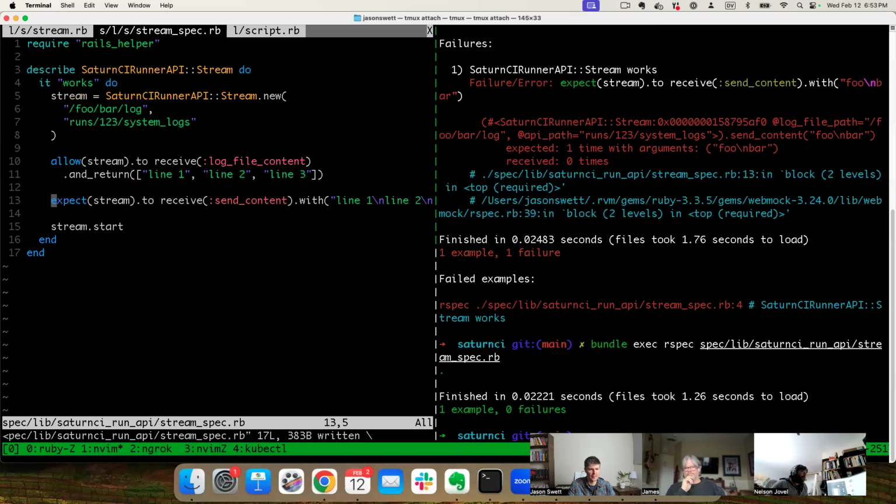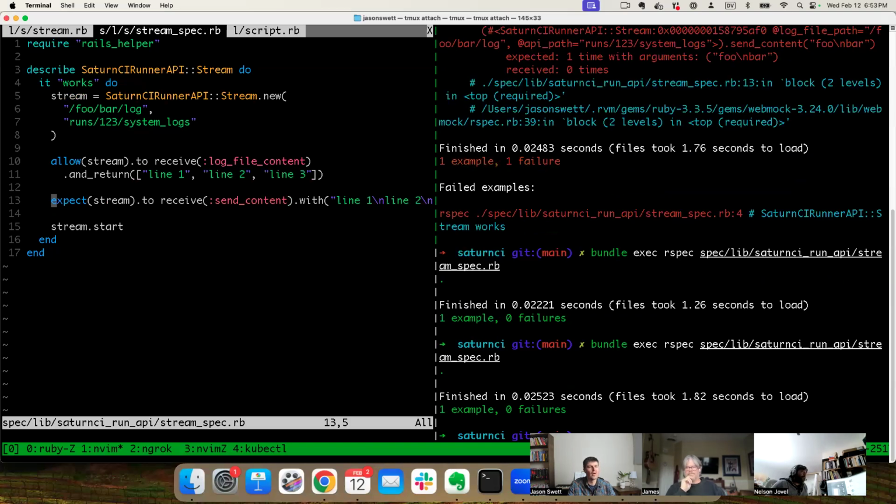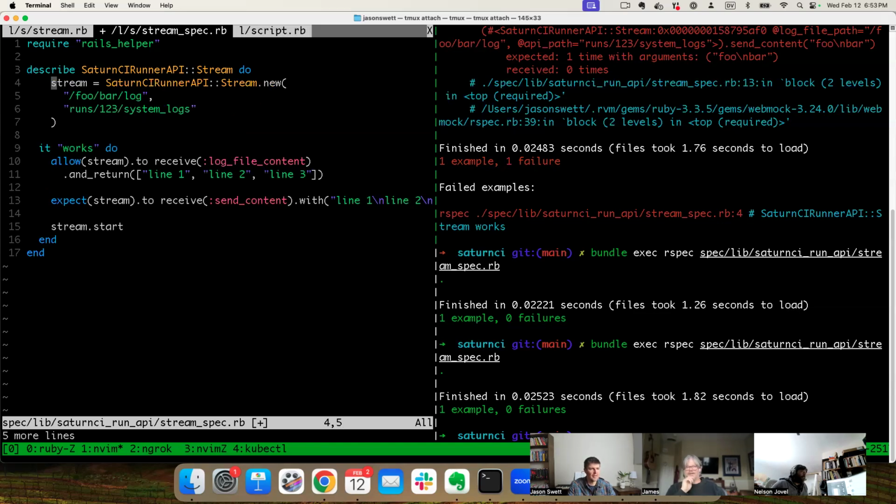Yeah, okay. Does that still pass? Okay, here's the hard part then, right? It's where you say, okay, allow stream to receive log file content and return line one, line two, line three, line four, and do it in such a way that the sleep doesn't impact things. Yeah. All right, so I'm gonna rearrange a couple things here.